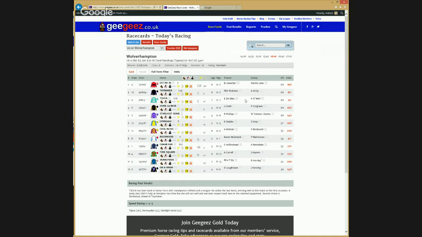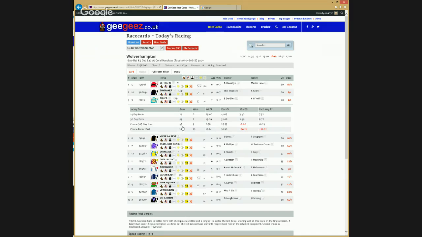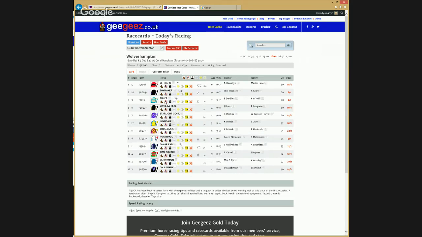We can also look at Kieran O'Neill, who is the jockey, and clicking on the jockey icon gives you some good feedback on him. Again, we can see he's in good recent form too. So the connections are going well.